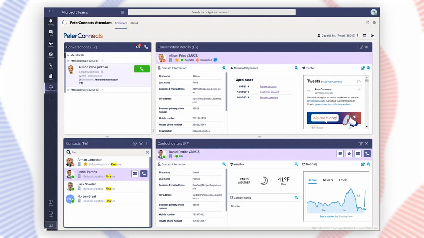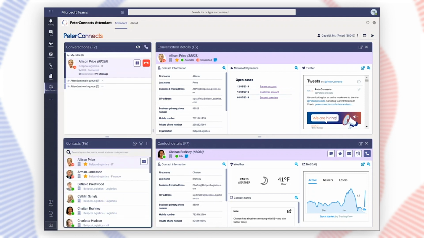If we would like to complete an announce transfer, it works in a similar fashion. Once the call has been answered, we can search for the person in the directory that we're looking for, and click the Announce Transfer button.